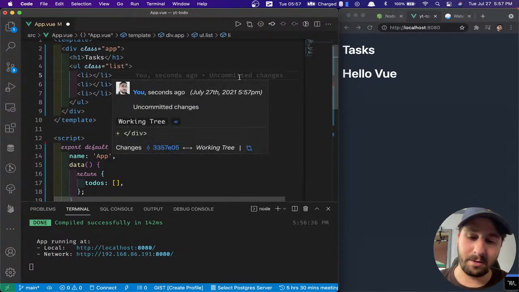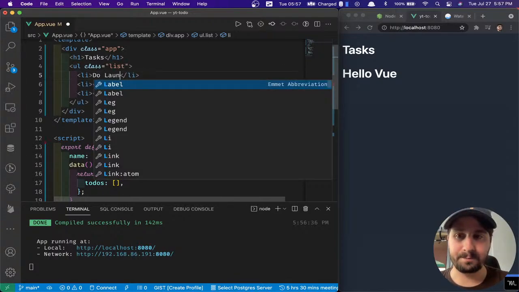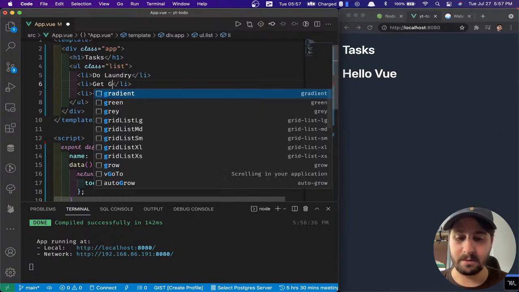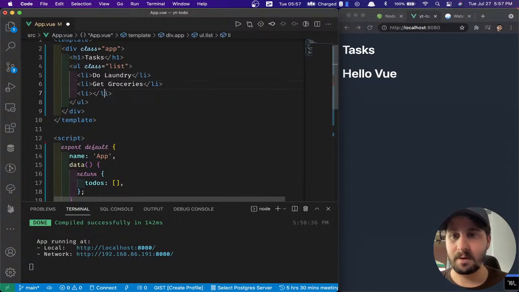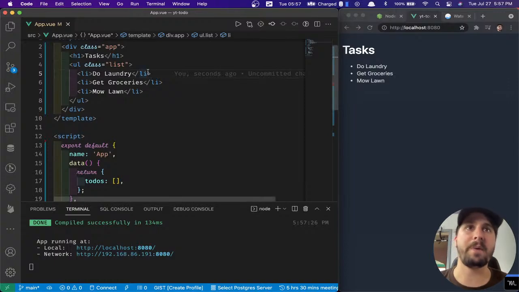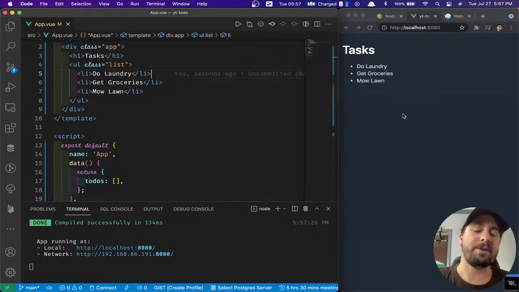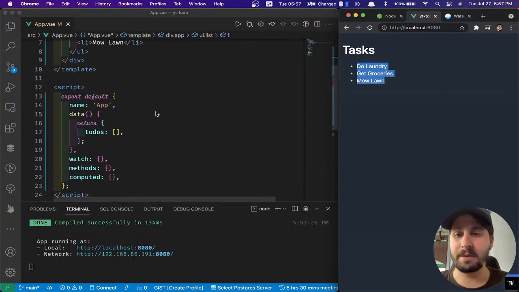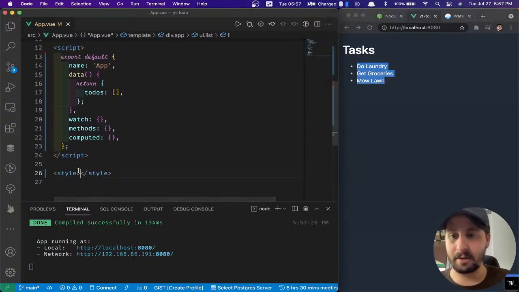So we'll say do laundry. Get groceries. And mow lawn. So now when we save it, we have the live reload. And you can see it updates right away. We have our bullet points right there. One more thing that I want to do, let's do a little bit of styling here.